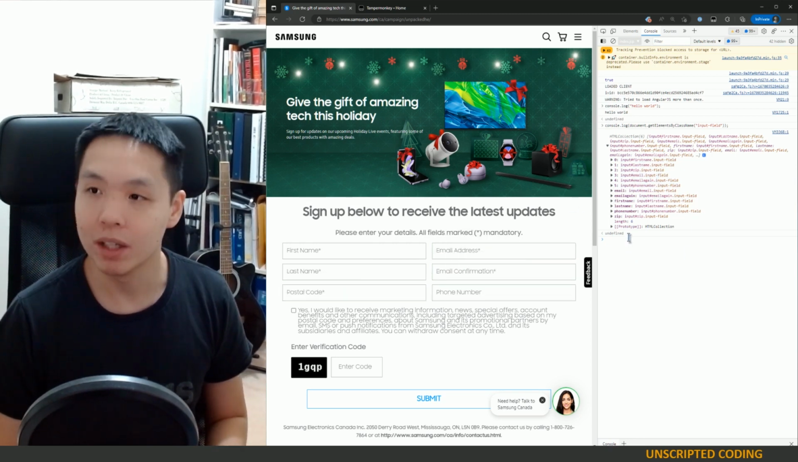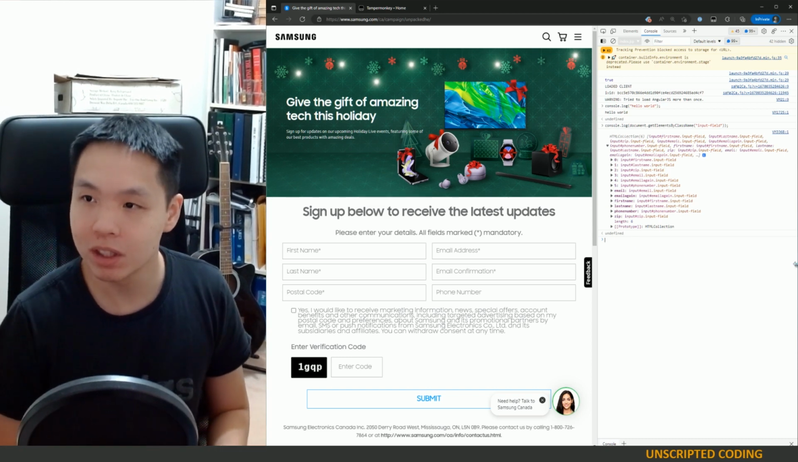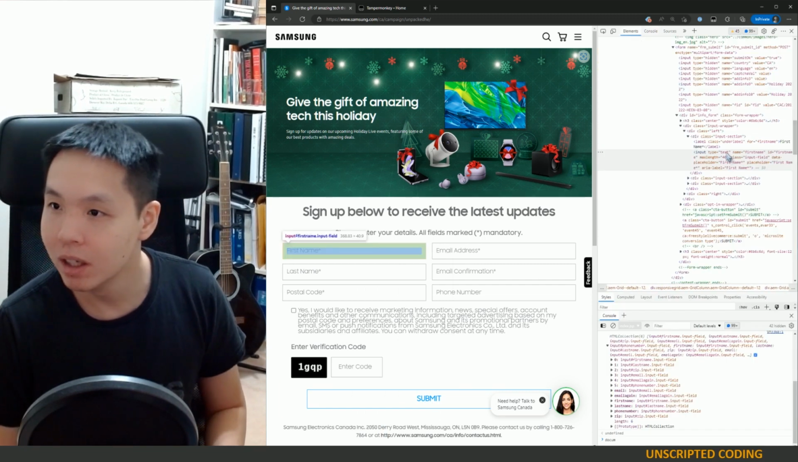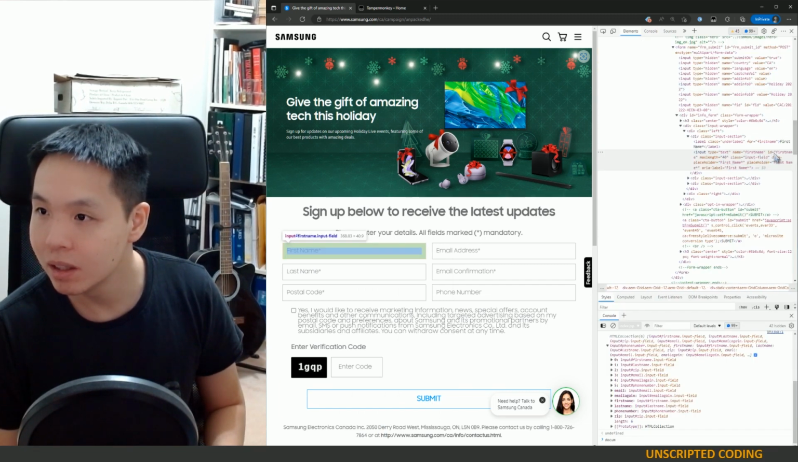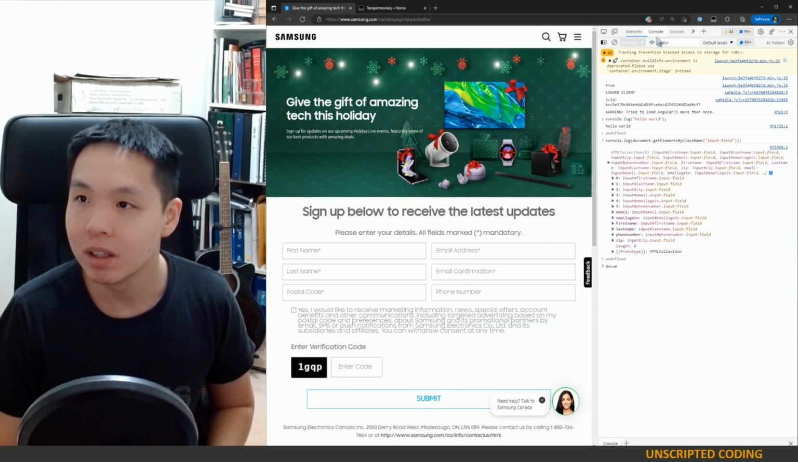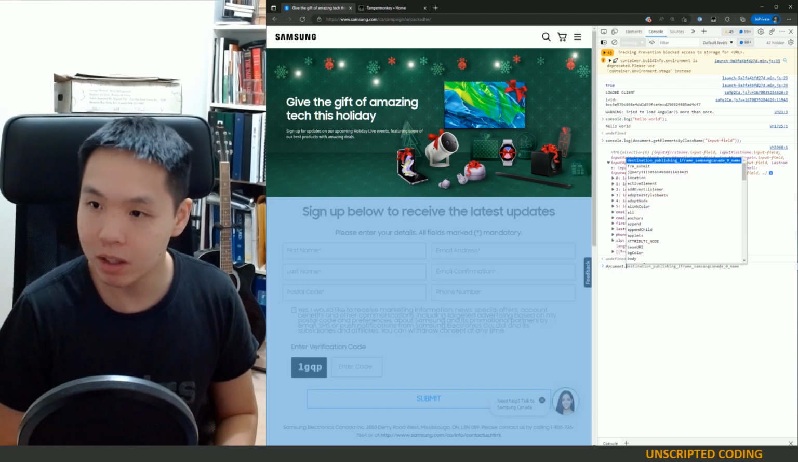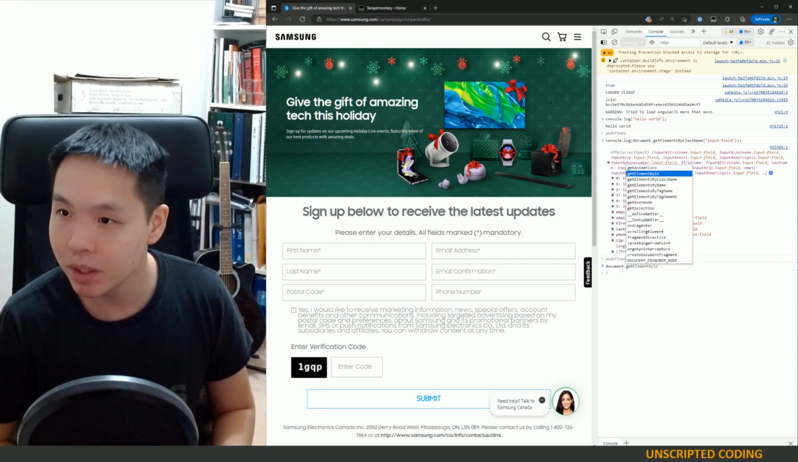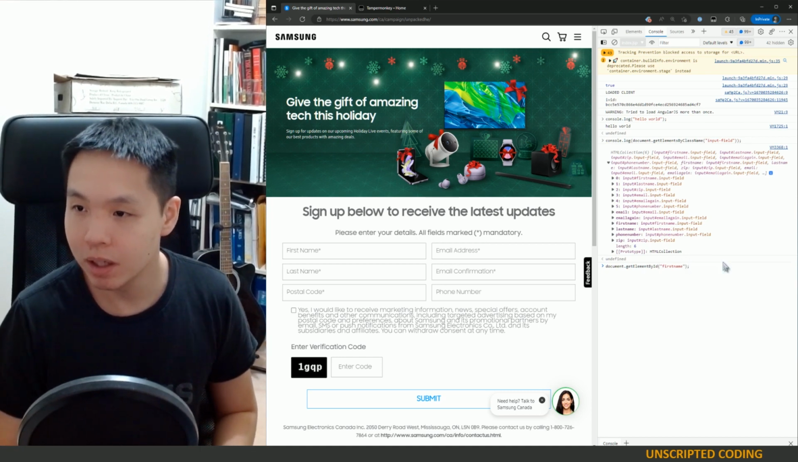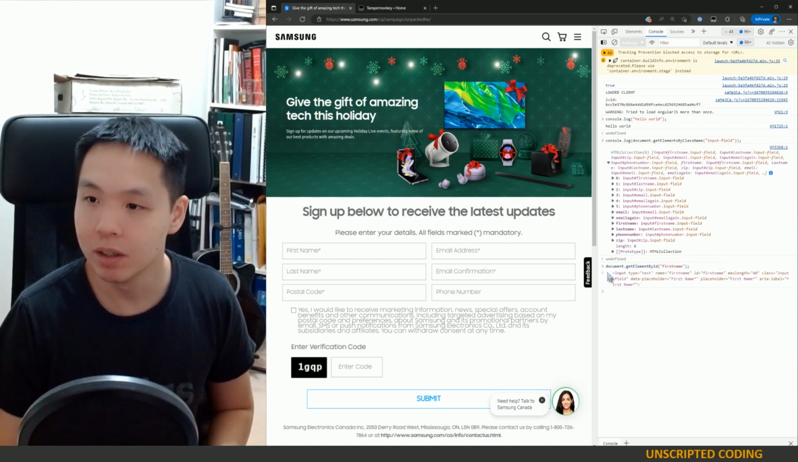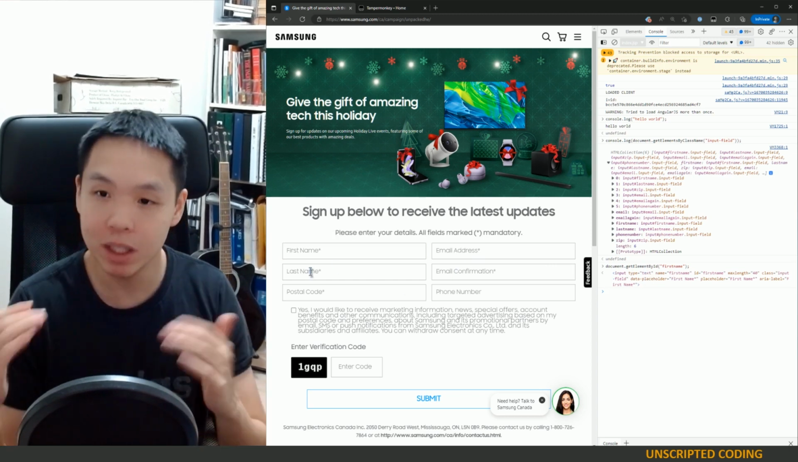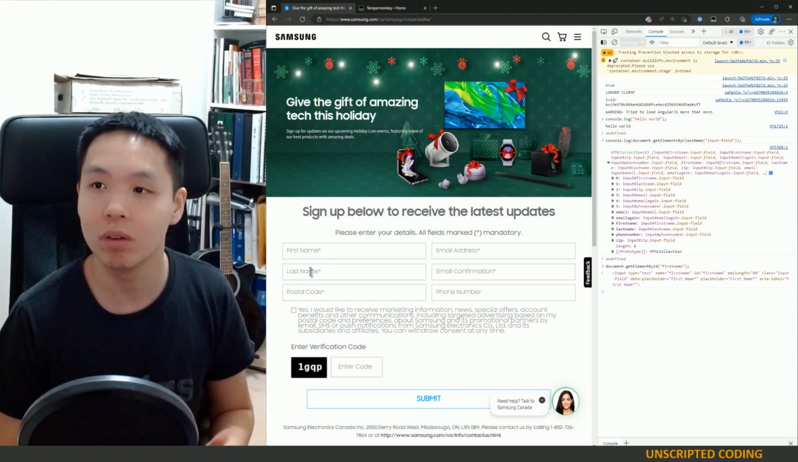We can get more granular, so we can fill out the fields. So document, and now we'll come here, inspect it. The ID is firstName. Okay, so document.getElementById, firstName, and we're going to get the element here, and that's this one. And of course, you can get the email, email confirmation, last name, each of those by their ID, by their class, and all of that.